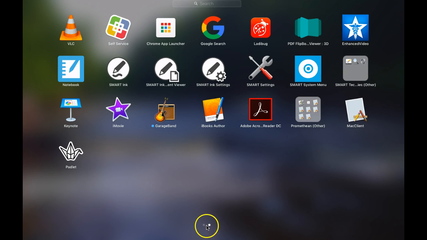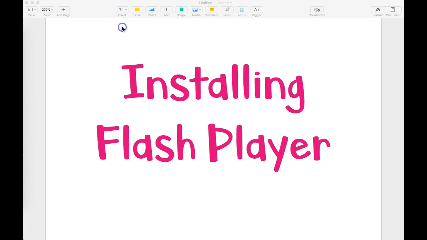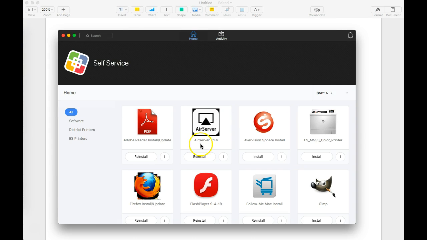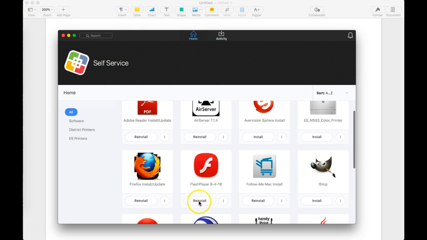Remember, you may have more than one screen, so you might have to click on one of the dots to see it; it may be on another screen. When you open up Self Service, one of your options will be Flash Player. Now yours will say Install. I'm going to choose Reinstall so you can see how it works.